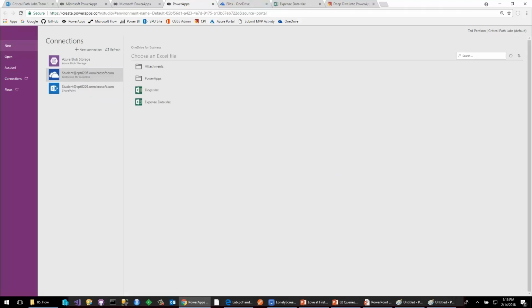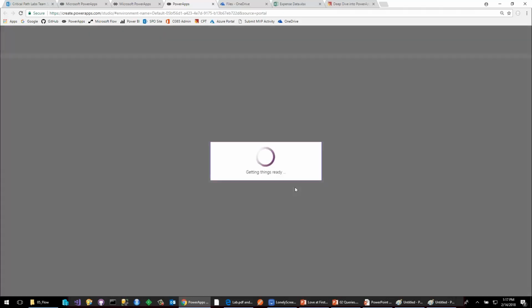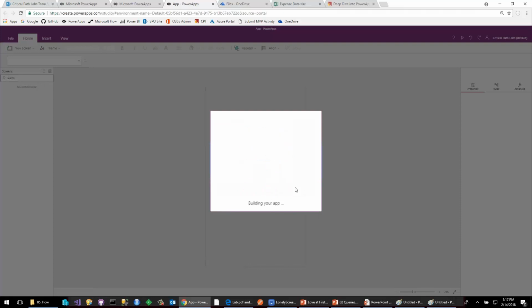Power Apps will now go and look at my OneDrive for Business scenario, and pick and show me the different workbooks that are in there. I'll go ahead and pick this workbook. And so as I do that, it basically shows me all the different tables it finds in the various worksheets inside that workbook. And there's one, expenses. So I'm going to click this, and we're going to go ahead and choose Connect.